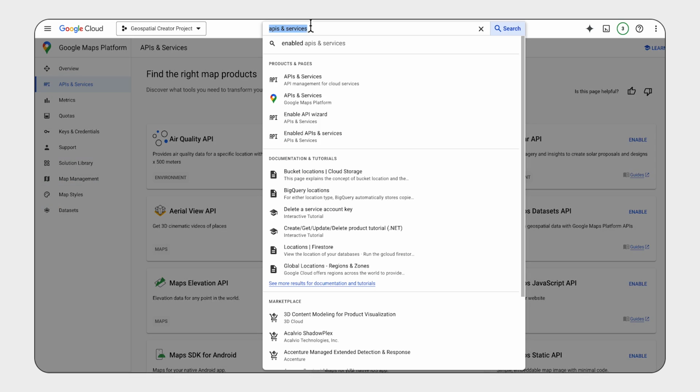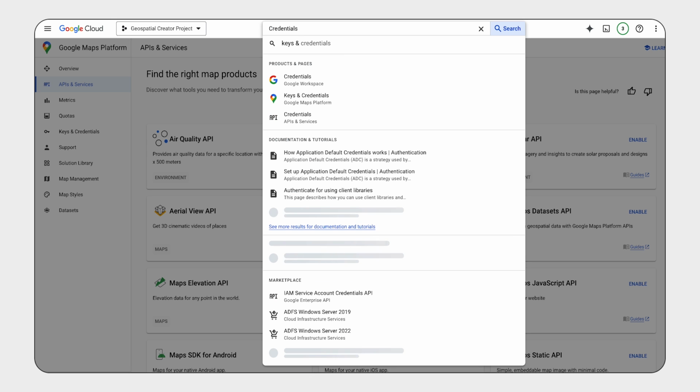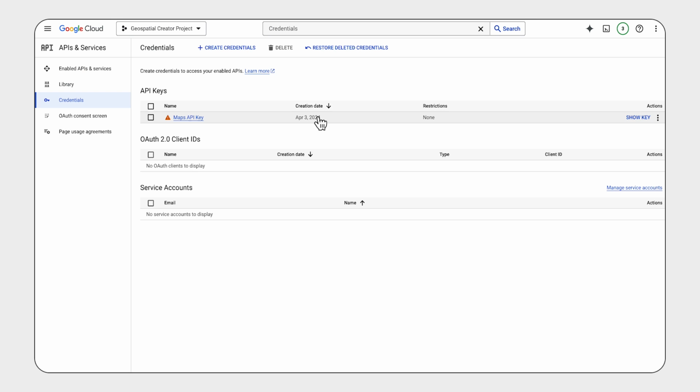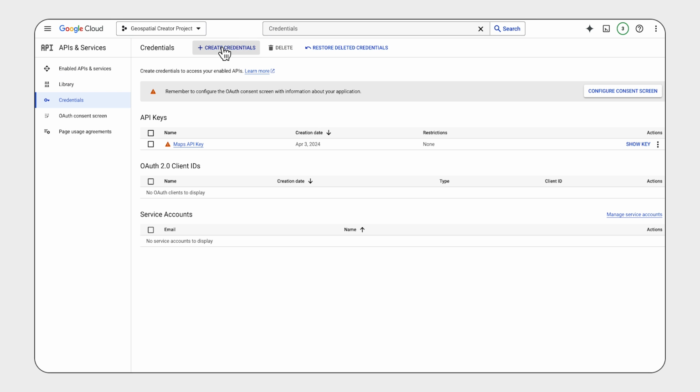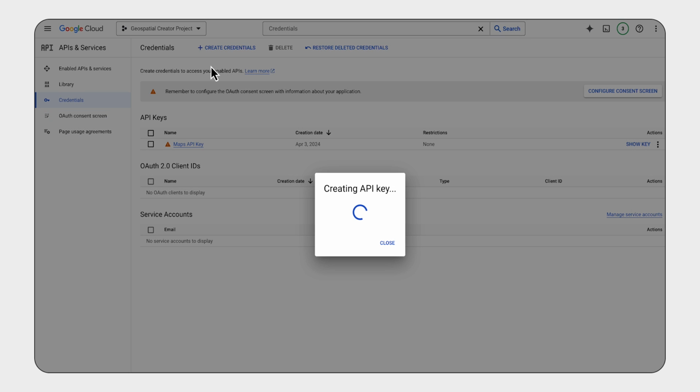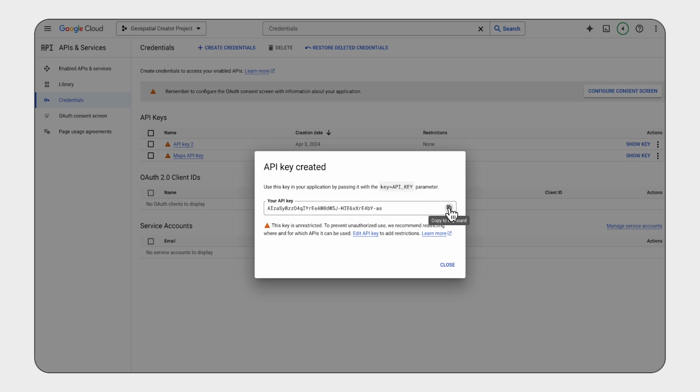Then, we'll set up an API key that your app uses to authenticate itself with Google Cloud. Using the search bar, find Credentials in APIs and Services. Press Create Credentials and select API Key. Copy this API key and save it for later.